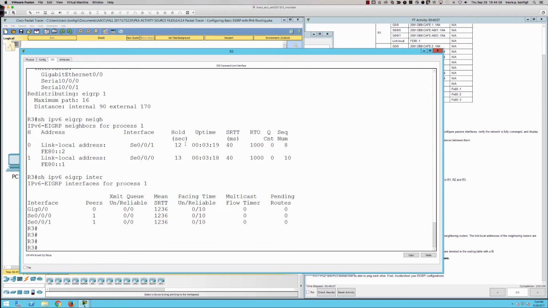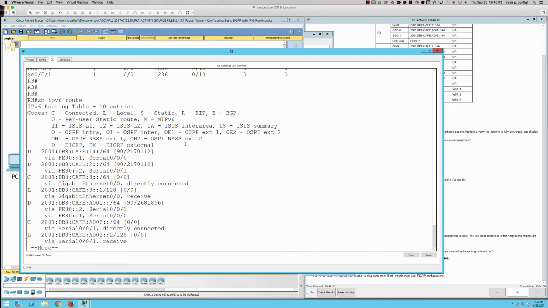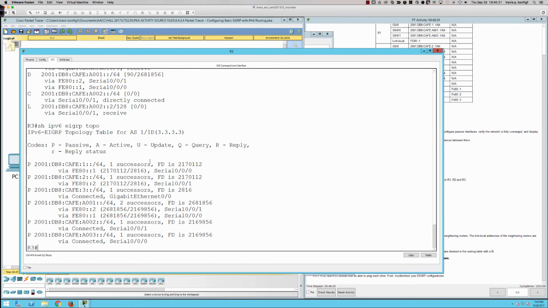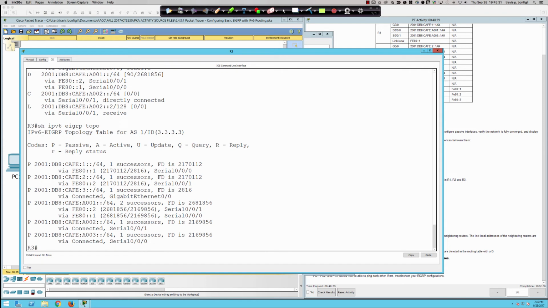So from R3's perspective, show IPv6 route, we should see, what was it, 2 million something, yeah, right here, to get over to the LAN segment behind router 1 and look at via the next hop. So the successor, and you know what, I didn't even show the topology table. Let's pull that up. Show IPv6 EIGRP topo. One of the most important commands. Let's make sure we take a look at this, right? And it's from here that we launch that conversation about feasible distance, feasible successor, reported distance, right?